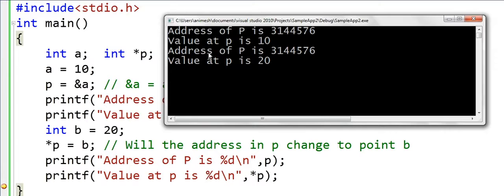Okay, so address of P initially is 3144576 and value is 10. And after this statement *P = B, only the value is modified and the pointer still points to A. So A now becomes 20, but the address does not change.